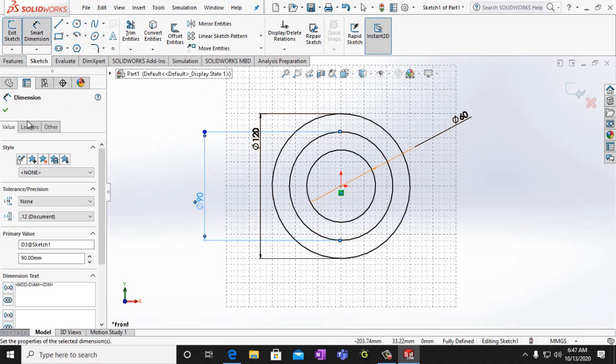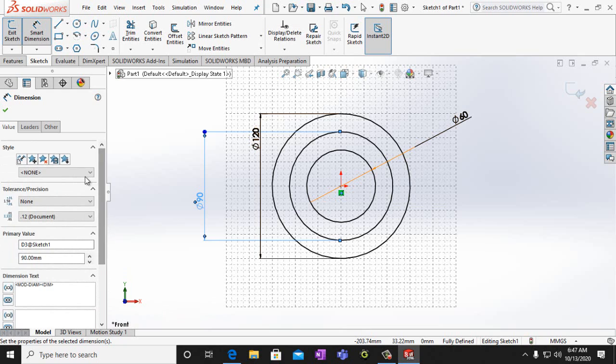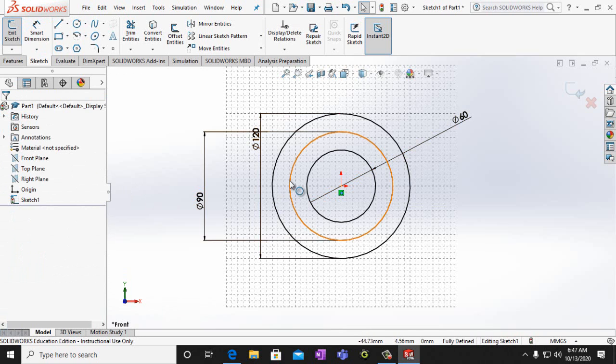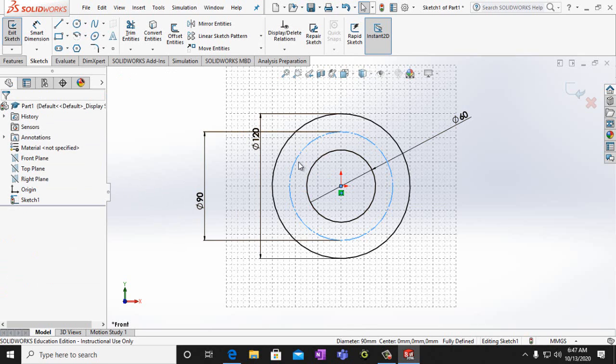All right, so this circle here, while we have this open, we'll click on that circle, and we want this for construction. So I'm going to click on this. Now notice what happened was this has dashes on it now. So these are solid lines, and these are dash lines here. So for construction means we're going to use this as a reference circle.